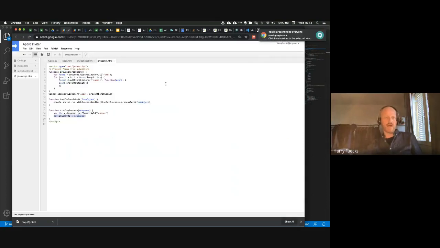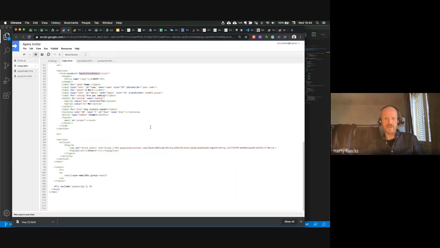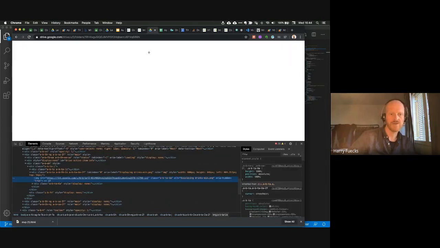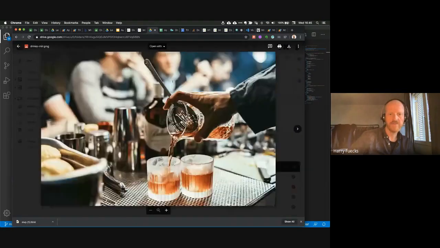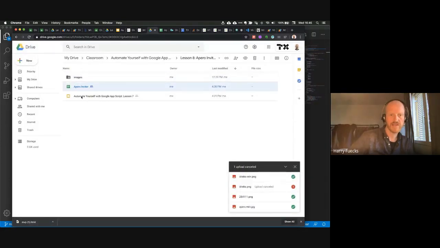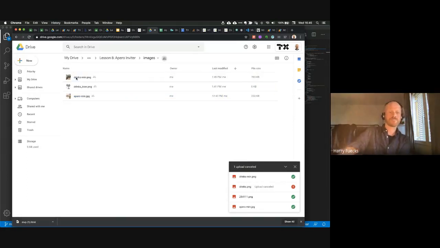All right, cool. Another thing I just want to show you is a trick for embedding images from Google Drive. You'll find the images in the classroom folder. If you're using a browser like Chrome, here's our Appro Inviter, there's the spreadsheet, slides for today, and the images. I uploaded these images.